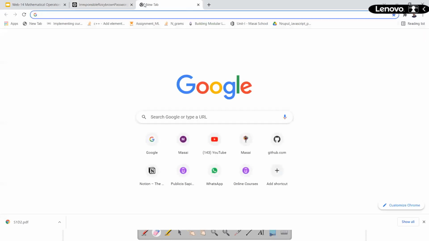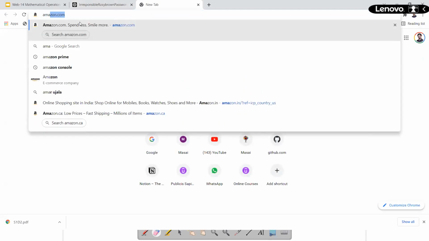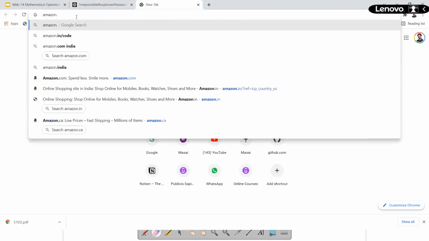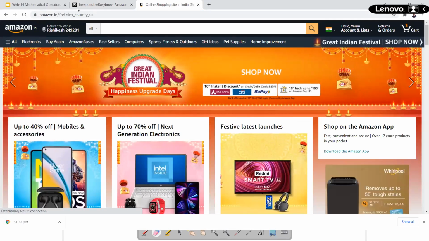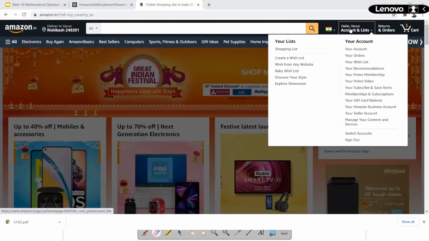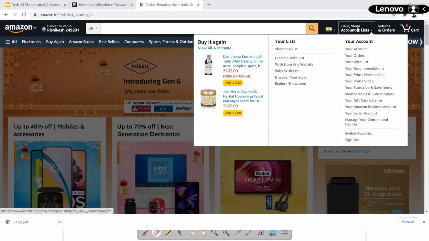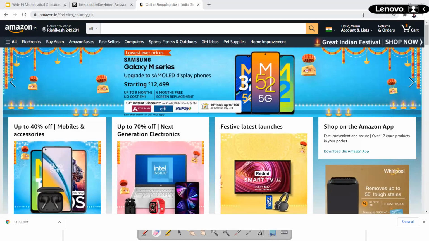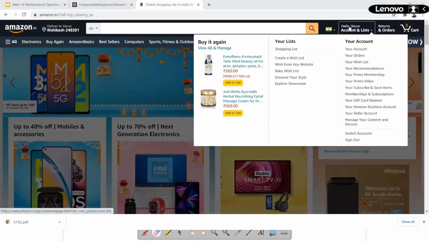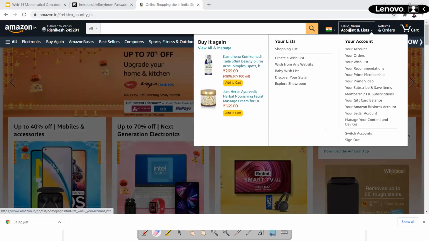Let's go to amazon.in. Now try to see what is written here. Hello Varun, because I have logged in with my account. Suppose you logged in from your account and you are Rajat, then it says hello Rajat. Suppose you are Sunil, hello Sunil. You are Shubham, hello Shubham. So these values are continuously changing.